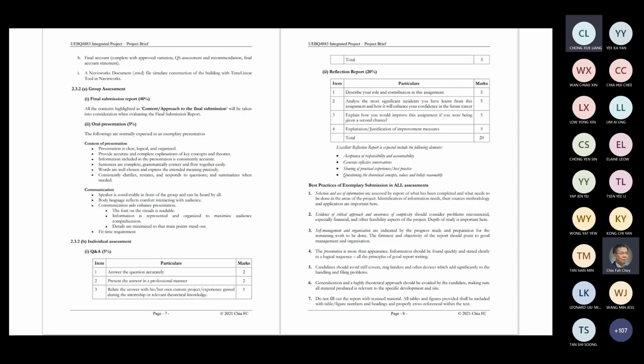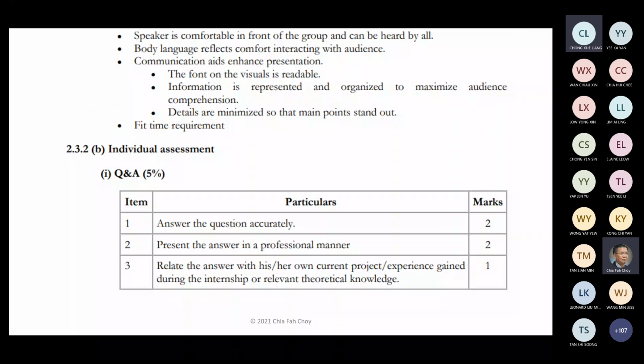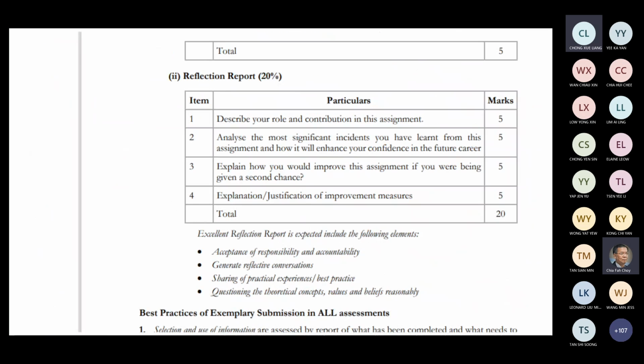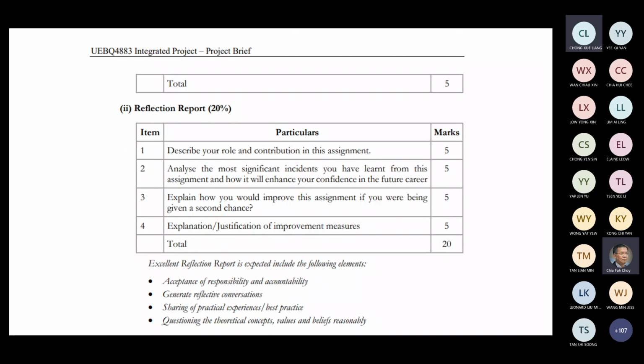And then the other presentation, they are 5%. So for this one, I also have listed out the requirements. And then we come to the individual assessment. This is 5%. As I said, the question will come from the lecture. It's derived from the lecture. So it's either you know or you don't know. Then another 20% is a reflection report.